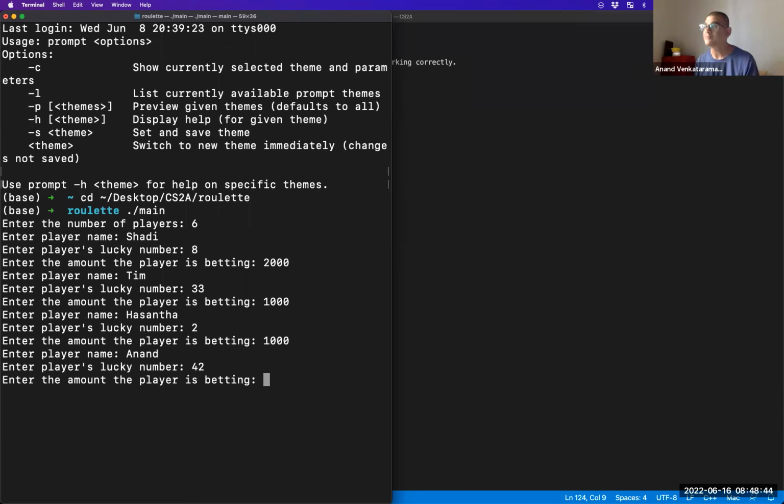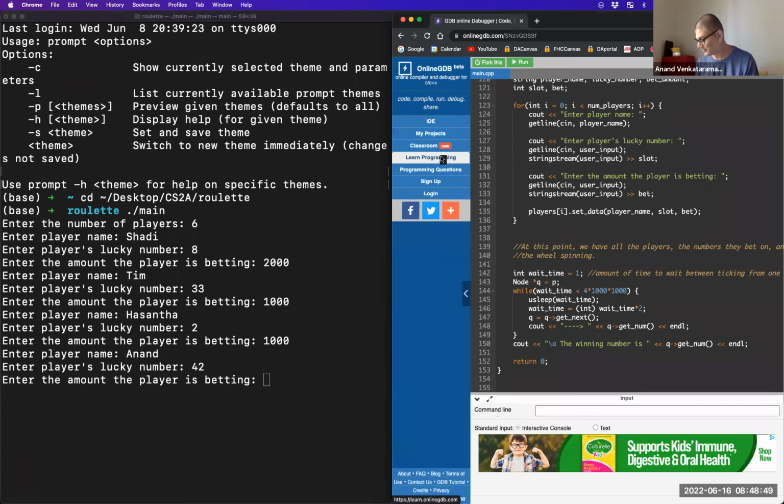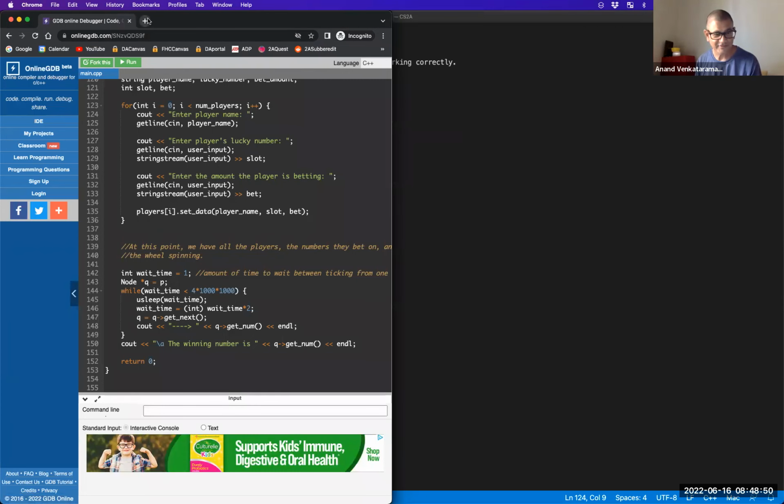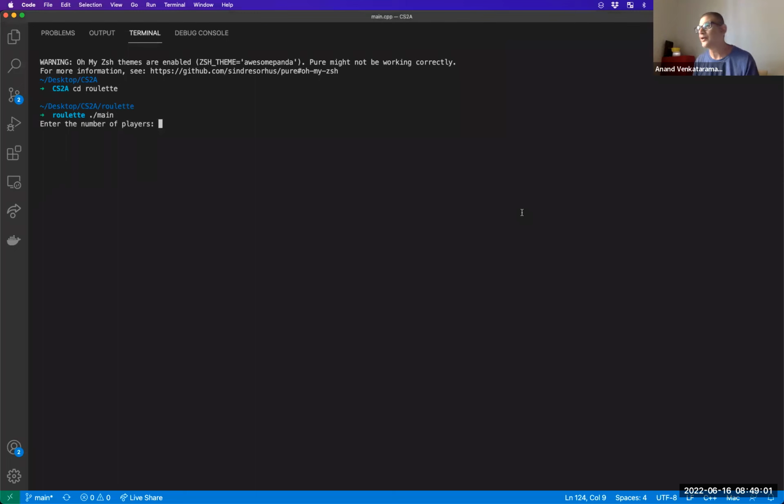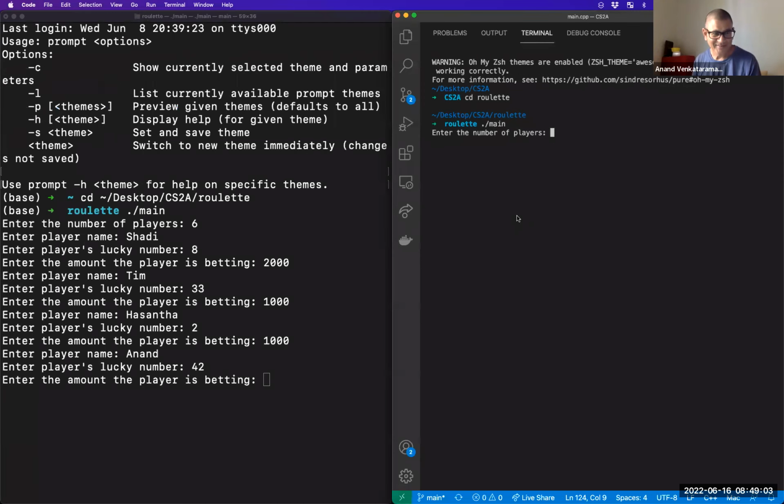Hey Google, what's the answer to the question of life, universe, and everything? According to wikipedia.org, the number 42 is, in The Hitchhiker's Guide to the Galaxy by Douglas Adams, the answer to the ultimate question of life, the universe, and everything, calculated by an enormous supercomputer named Deep Thought.